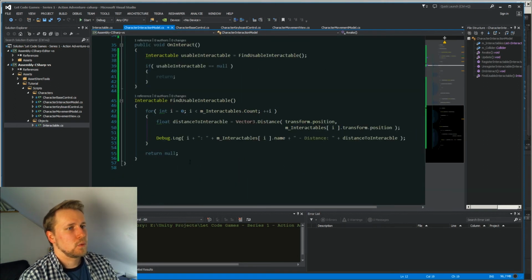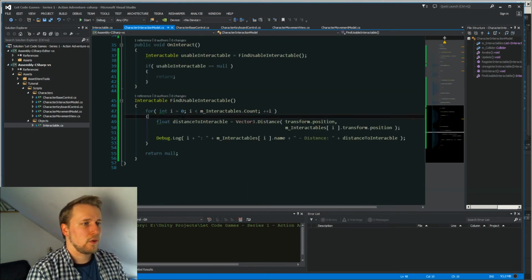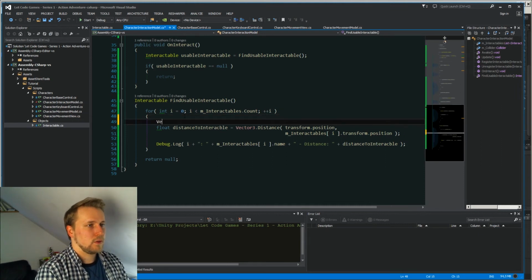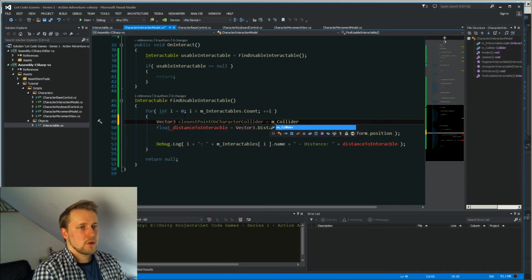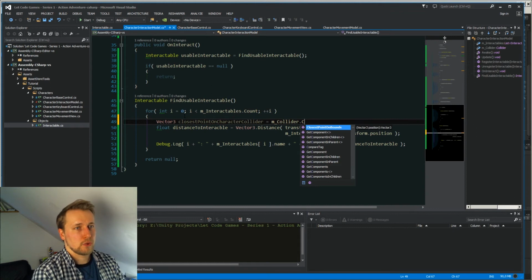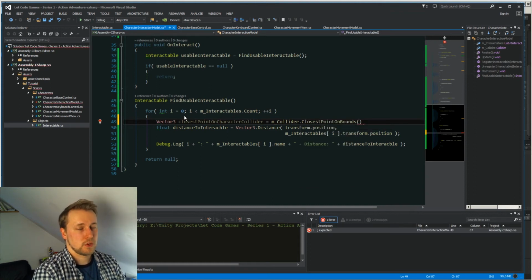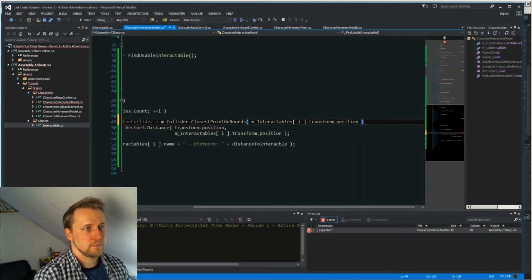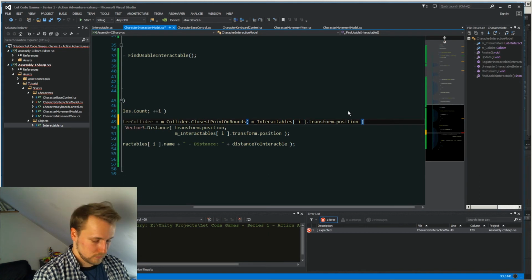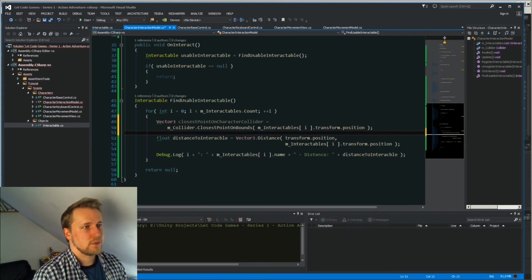So first of all, we want to find the closest point on our character collider. We get our collider, and it has a function, ClosestPointOnBounds actually, so we don't have to do a lot. Basically, we want to find the closest point, the point that is on our collider that is closest to the interactable. This is what this function does.